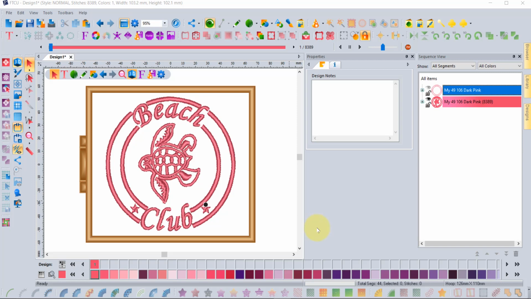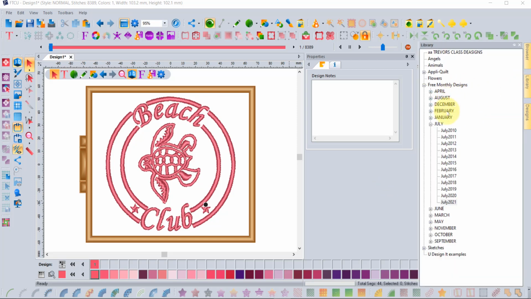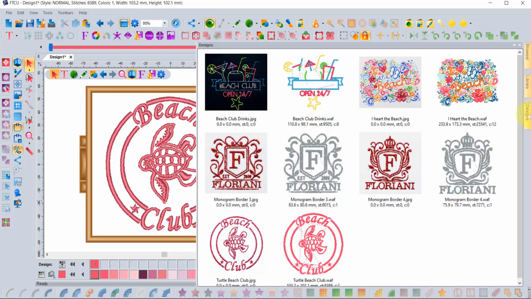And all you FTCU owners, have you downloaded the latest free monthly designs? Because the Beach Club logo on my screen came from our exclusive member designs. You need to visit the RNK Software Club and download the latest designs. And then your library will be full of all the different months of the year. And if you click on July 2021, you'll be able to see the latest free monthly designs. And so that's where I found the turtle design, some cool monogram borders, as well as a couple of great beach designs.